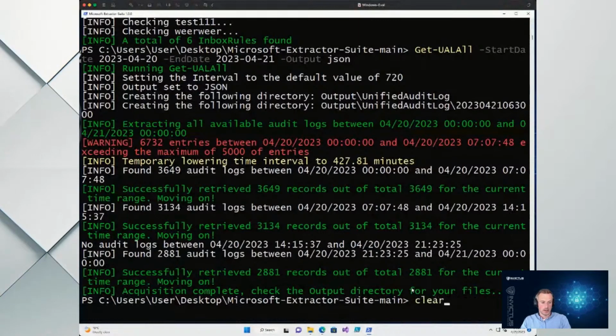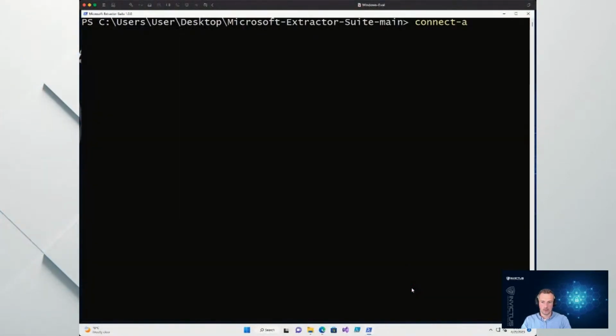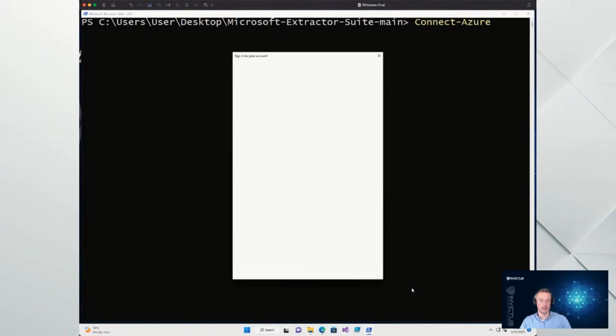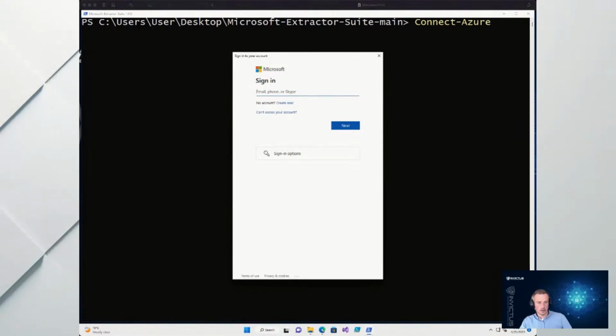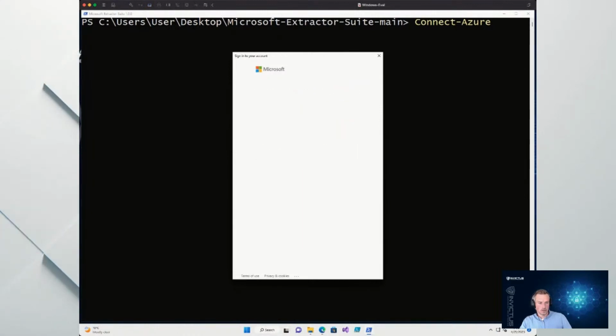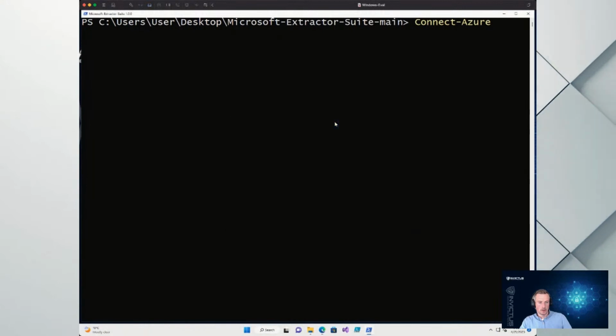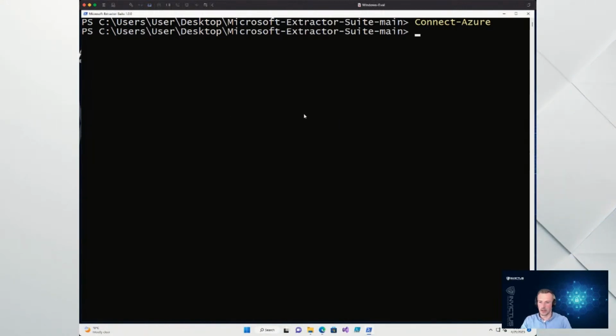So let's see how we can acquire data from Azure Active Directory. So again, we need to call connect Azure instead of connect Microsoft 365. So we'll do that. We'll get the same pop-up. Now I need to copy and paste two things. So we'll use this account with this password. And you're now signed in.